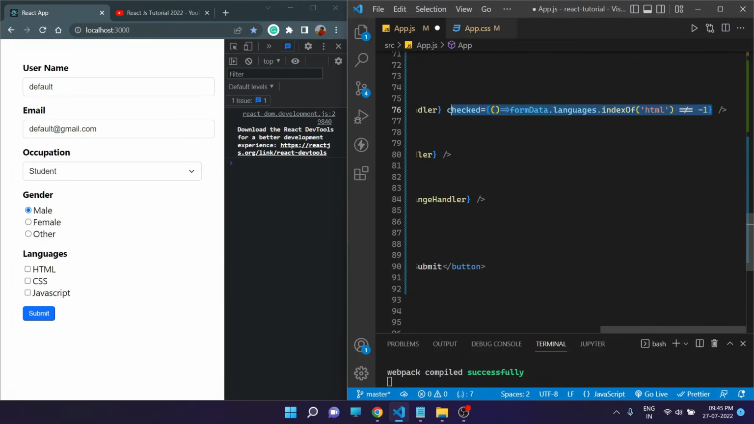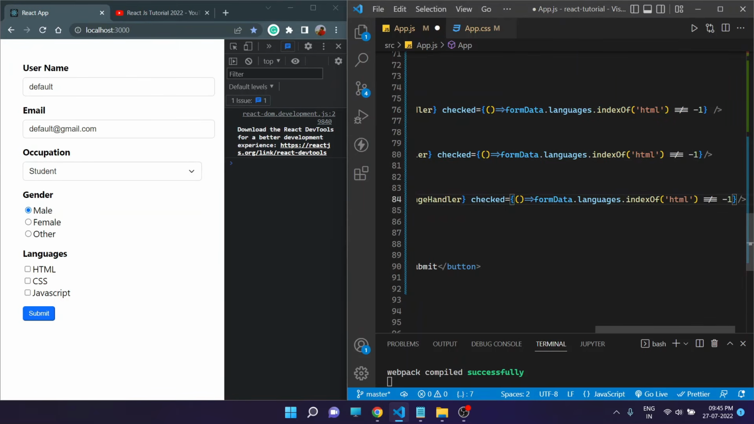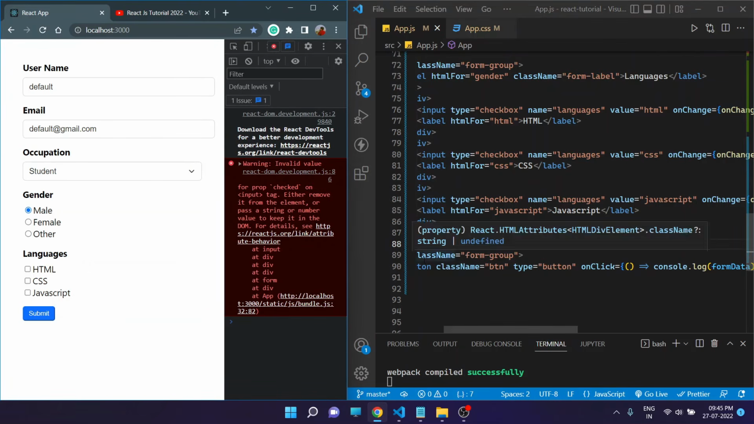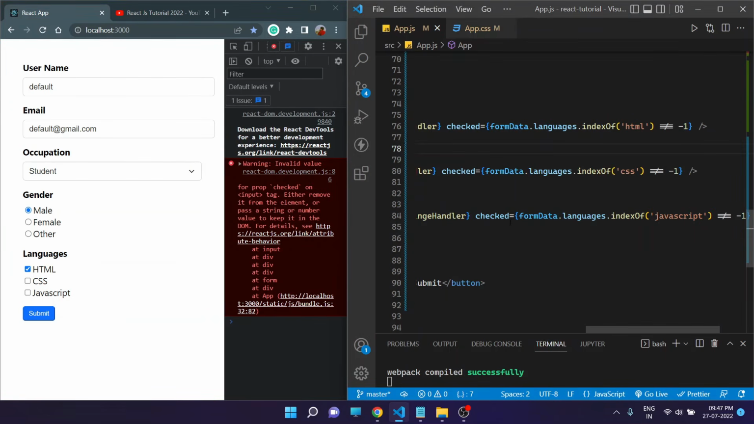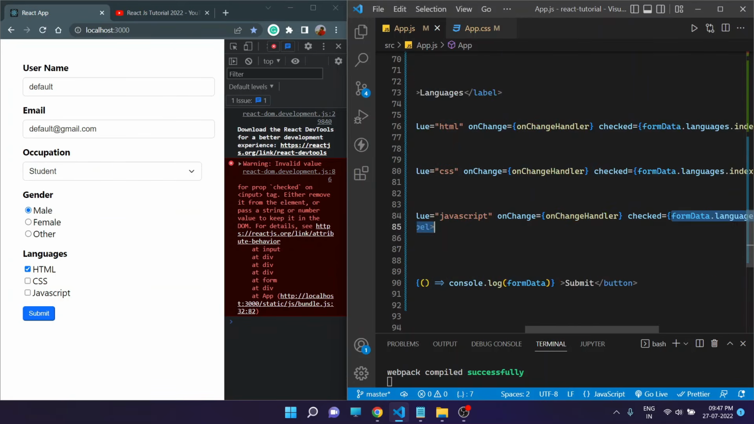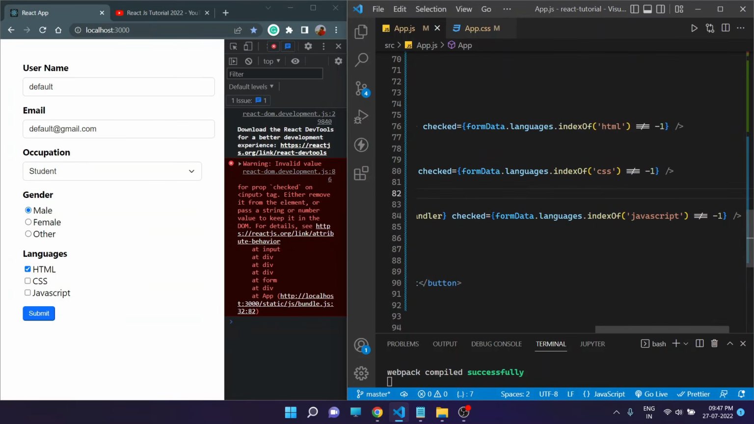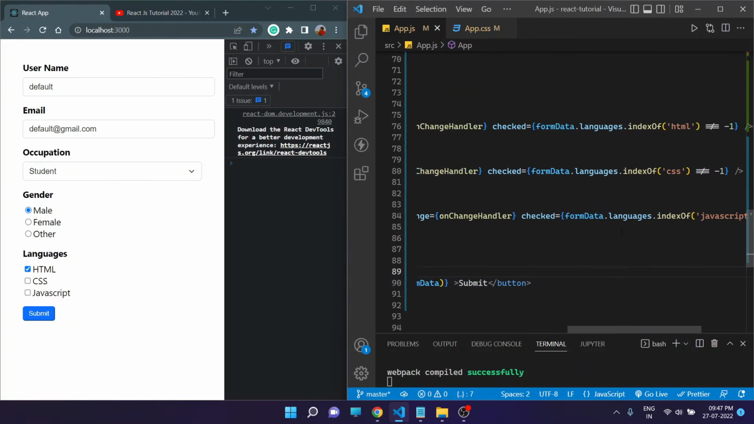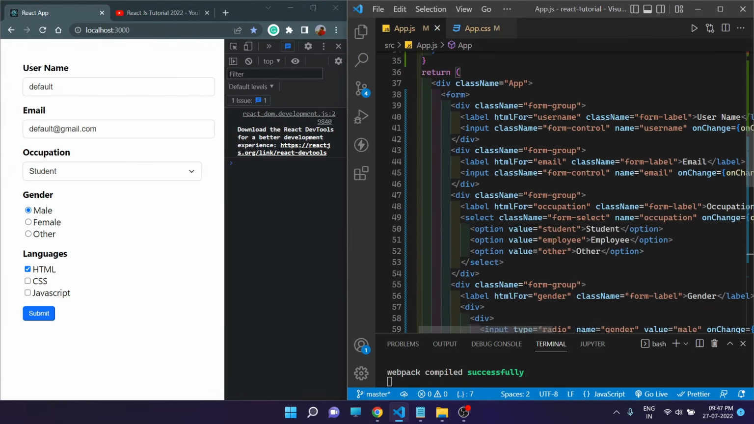Okay, so similarly I will put this in all of these cases. So paste, and this will be CSS and this will be JavaScript. Save this. I just need to reload this page. What is going on? Checked. By the way, just remove the arrow function, so this will be directly executed here. So there will be no errors here. If I refresh this page, you can see all of the default values are working fine. So this is how you can set up the default value in your code.